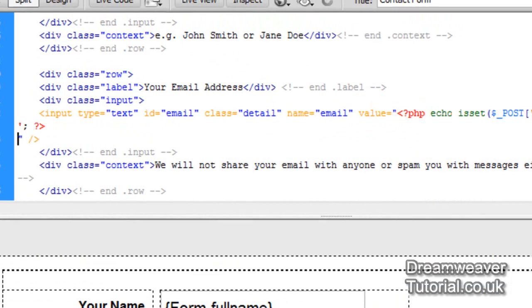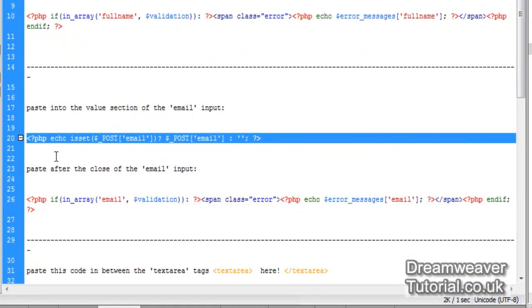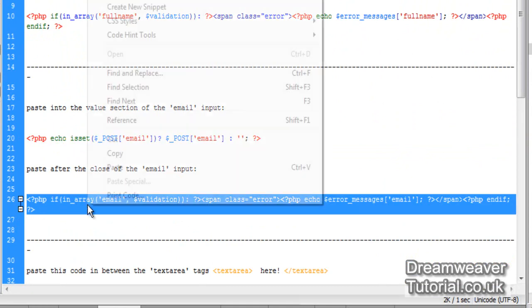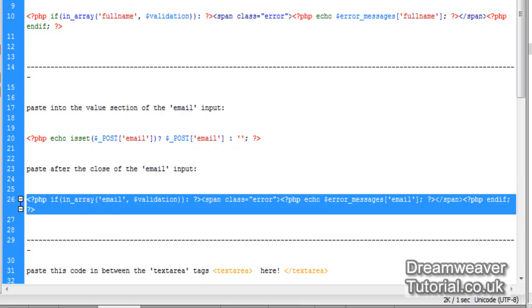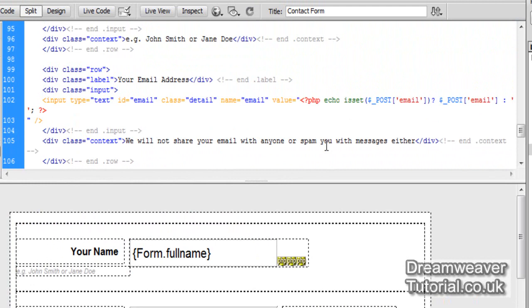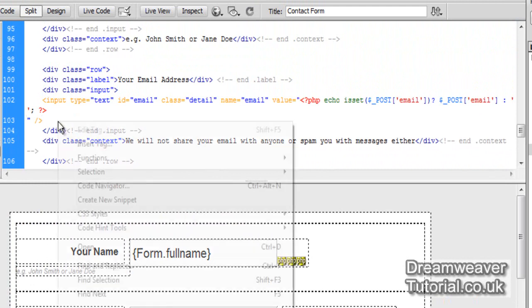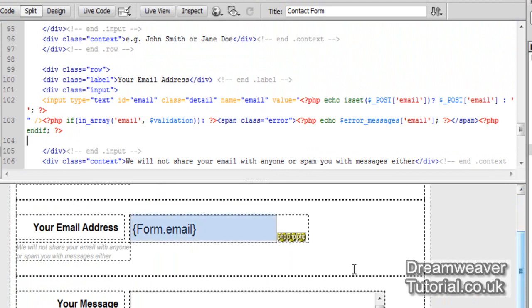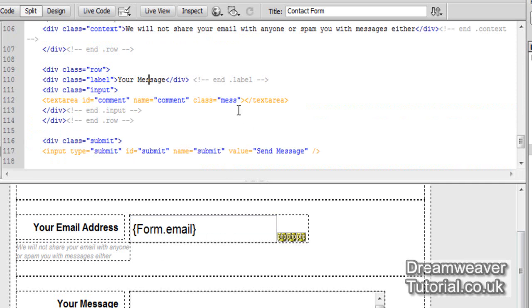We'll copy the next snippet of code, and this snippet of code needs to be pasted after the closing angle bracket of the email input. So either right click and copy or press Ctrl C to copy and paste this code after the closing orange coloured angle bracket of the email input. And now if we look inside of design view, we should see another visual reference, this time referring to the email address signified by the three PHP anchor tags and a reference inside of the input for the email address form.email.